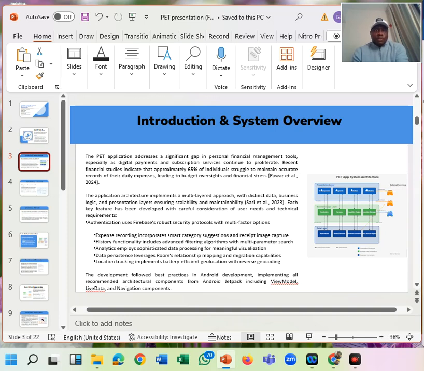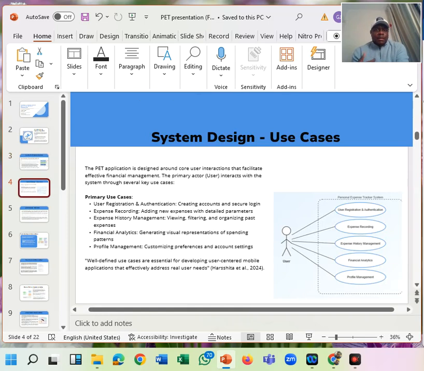intuitive visual representations. Fifthly, I implemented local data persistence using Room database, ensuring the application functions seamlessly in offline environments while efficiently synchronizing when connectivity is restored. Finally, I also integrated Google Maps API for precise expense location tracking, adding geographical context to financial data that enhances user understanding of spending patterns.